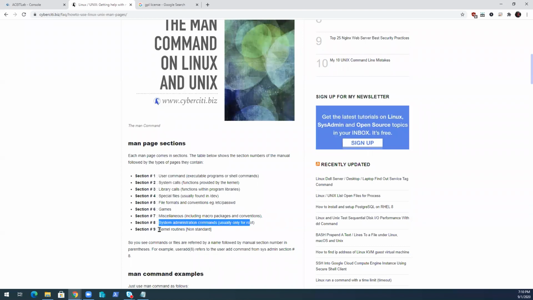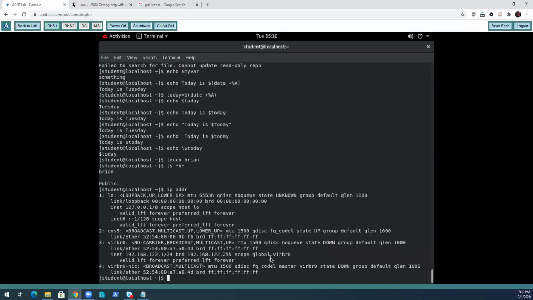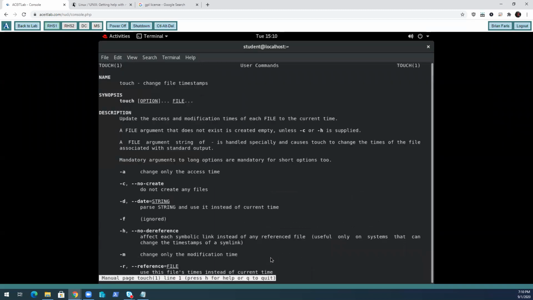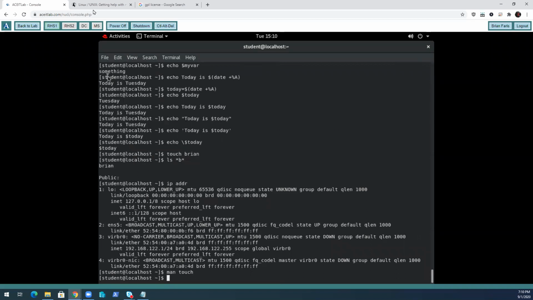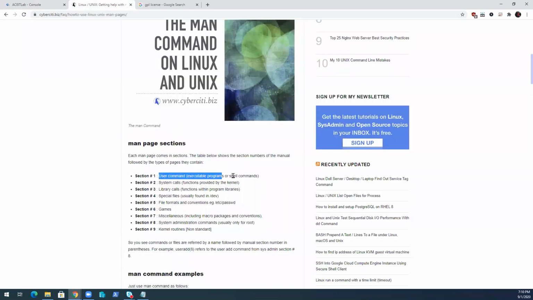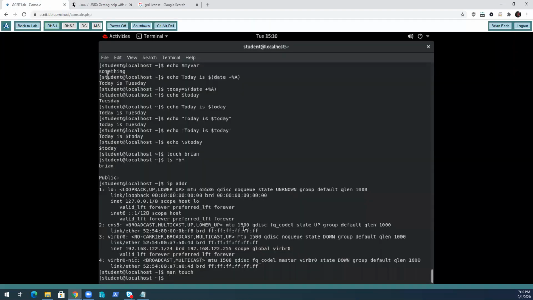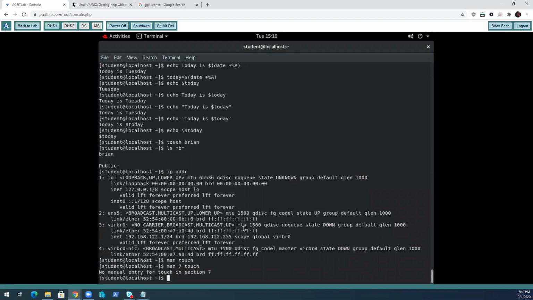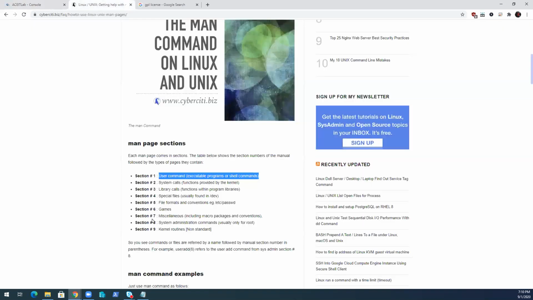And then section 9, you would have some sort of kernel routines. So if I do man touch, it's going to show me section 1, which is what a normal user would need for that command to know how to run that command. If I do man 7 touch, there is no section for man 7. So this section is blank.